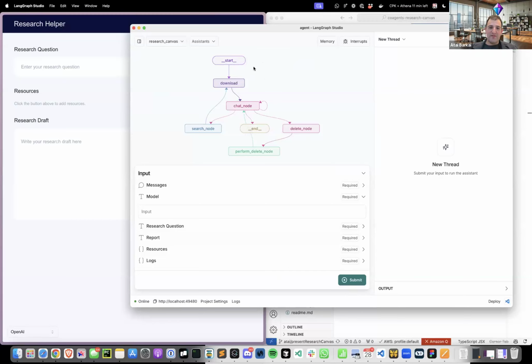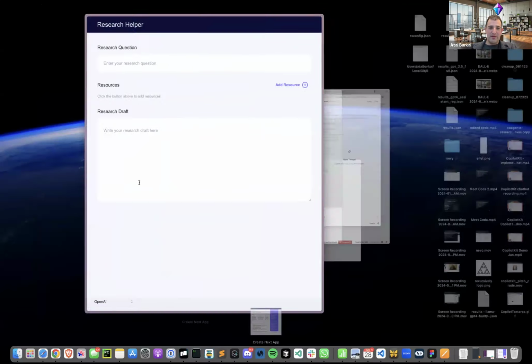simple. You can see here in LangGraph Studio how we're visualizing it. It starts by downloading the resources if they're needed. That's the first step because the user might have actually added resources manually. Then we go to the chat node and we can either search for new nodes or delete a node. It's actually a flow that I did not show. I can actually show it really quickly here.